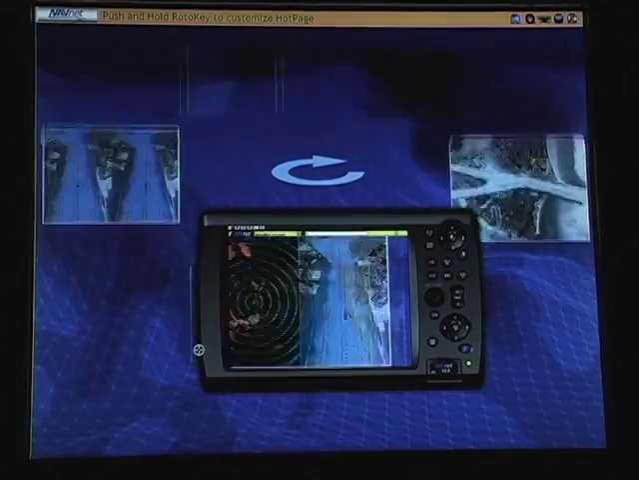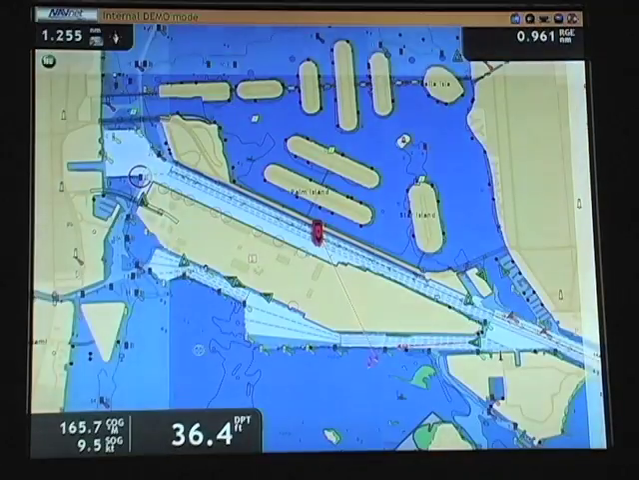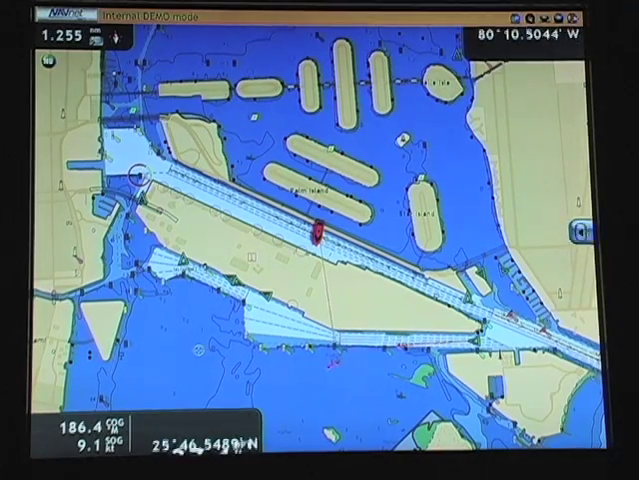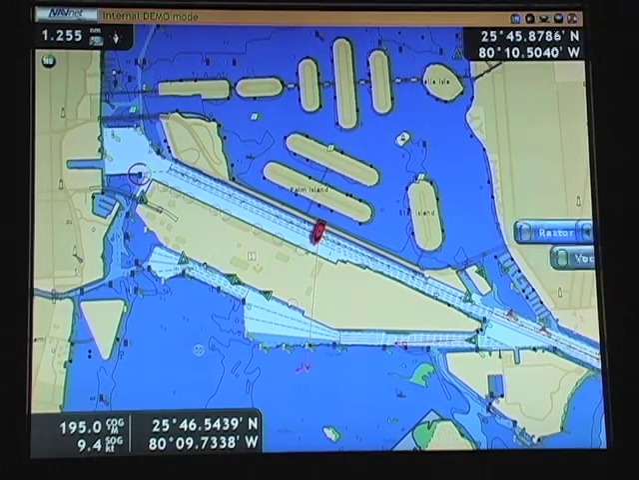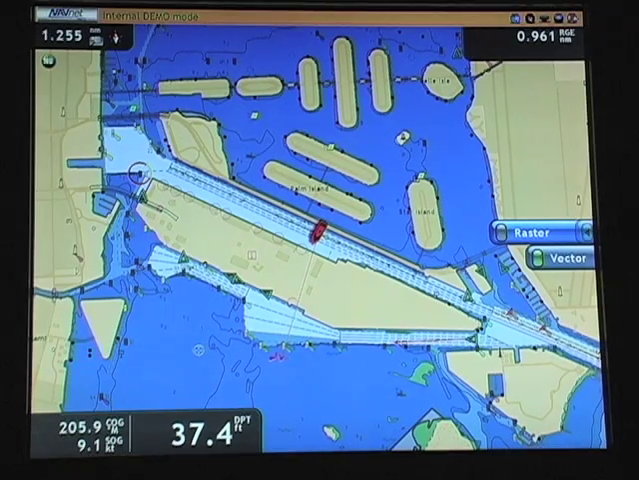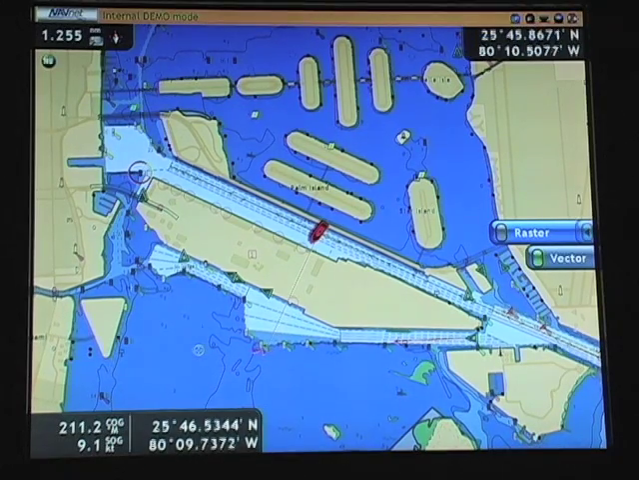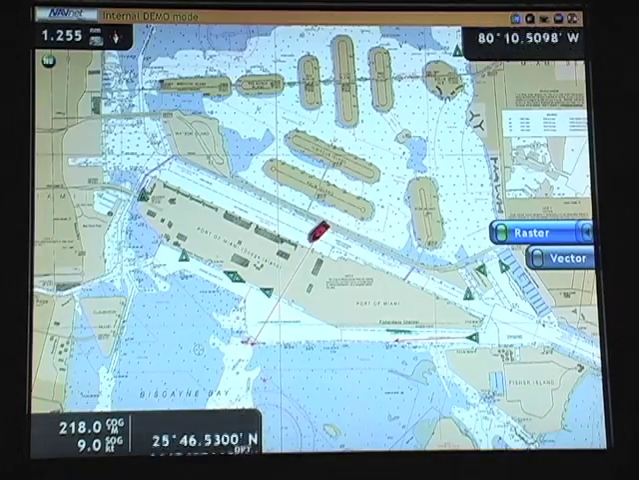Going back to our full chart screen, again, turn your roto key, select chart, confirm that by pressing the roto key, and simply switch back to raster. And now we're back to our raster chart.